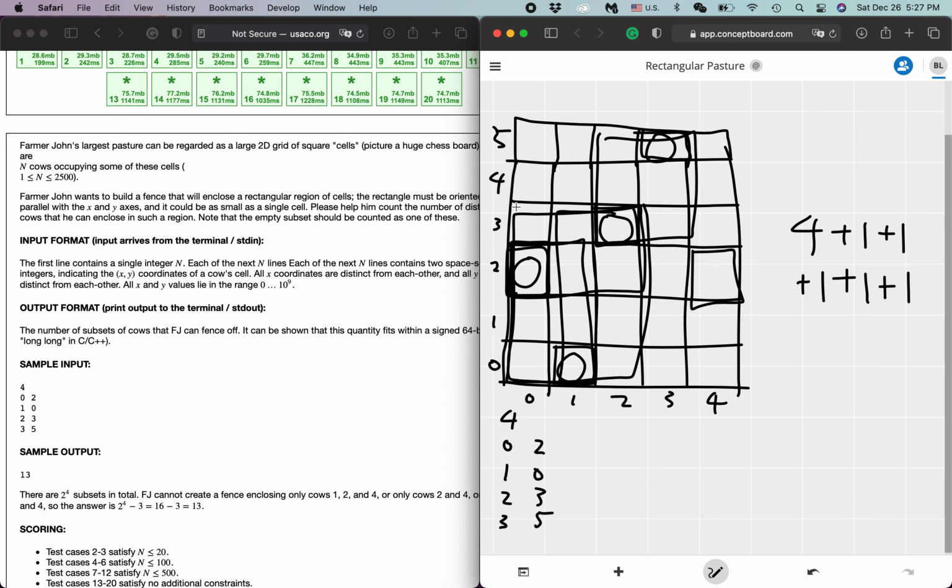And then there are also fences that can include 3 cows. For example, like this one here. This is one that can include 3 cows. So that's another fence. And then we could also create a fence that includes these 3 cows. So that's one more fence, right? And then how many do we have?